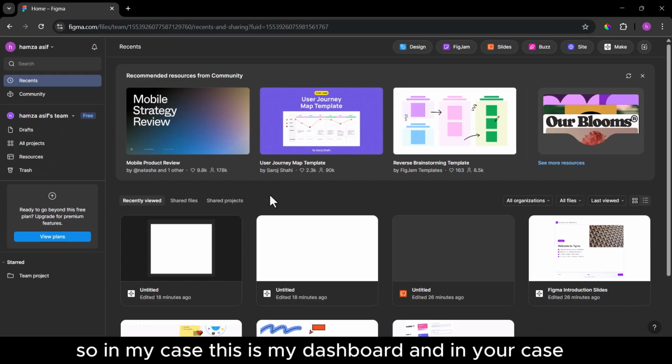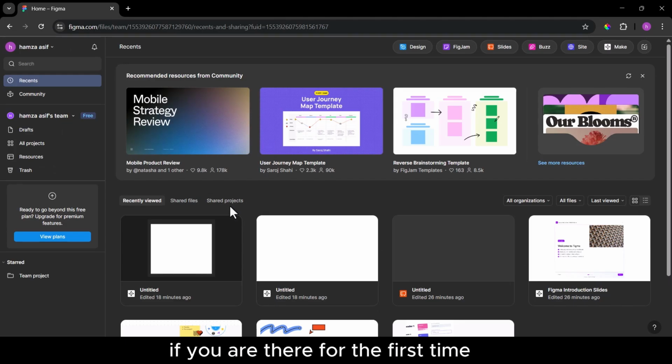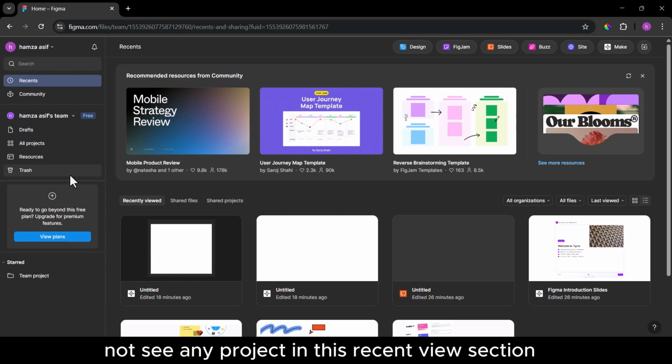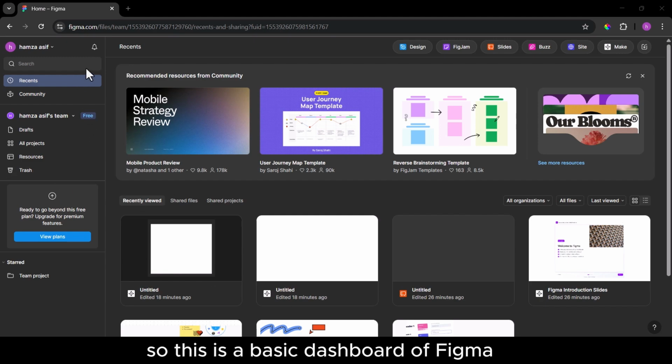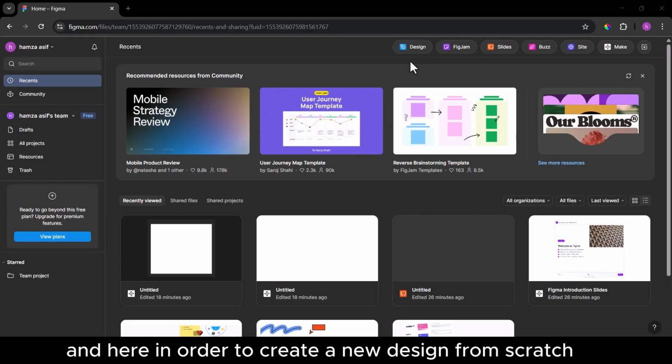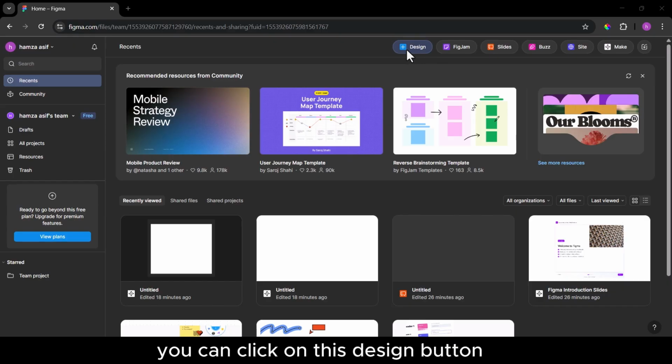So in my case, this is my dashboard, and in your case, if you are there for the first time, you will not see any project in this recent view section. So this is a basic dashboard of Figma, and here, in order to create a new design from scratch, you can click on this design button, and if you want to use the power of AI for creating those designs, then our relevant option is this Make.